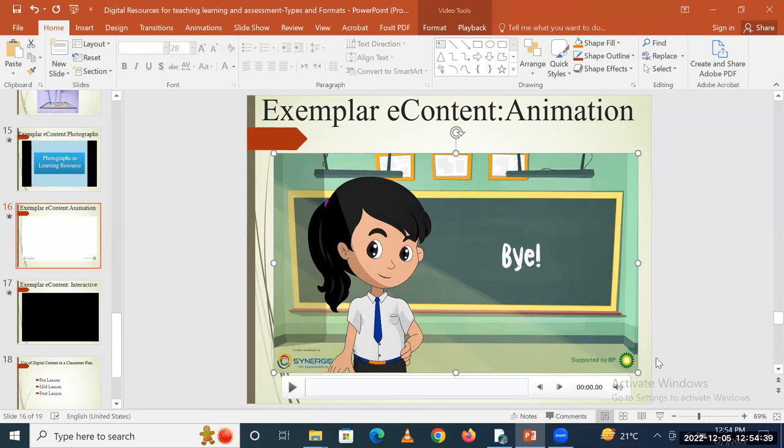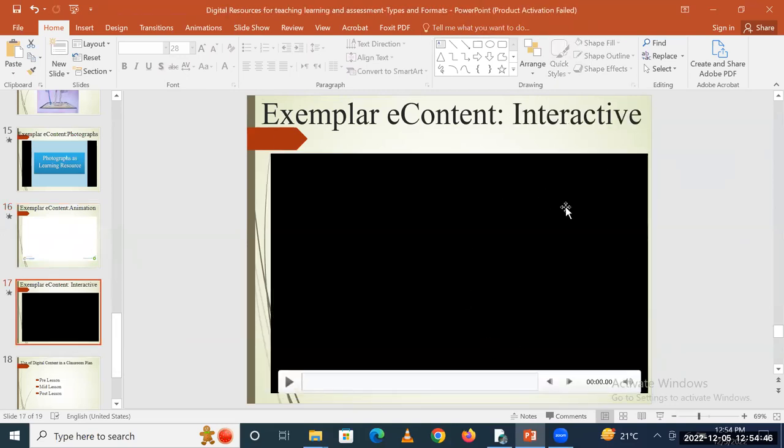So this is an example of animation. Now we will see the example of what are interactive resources.